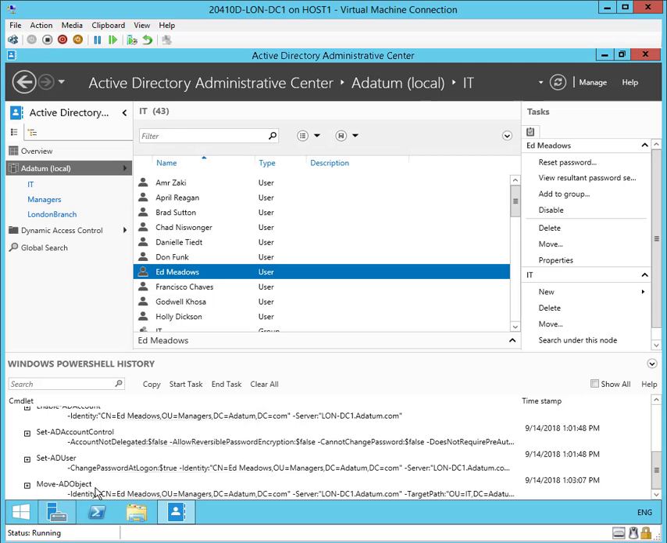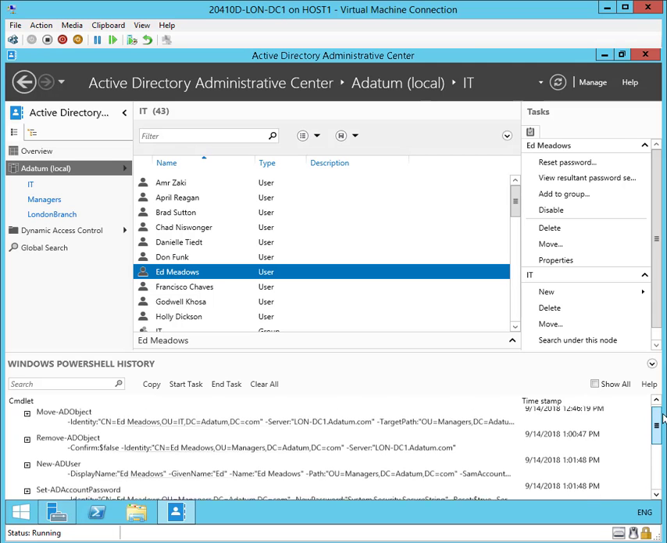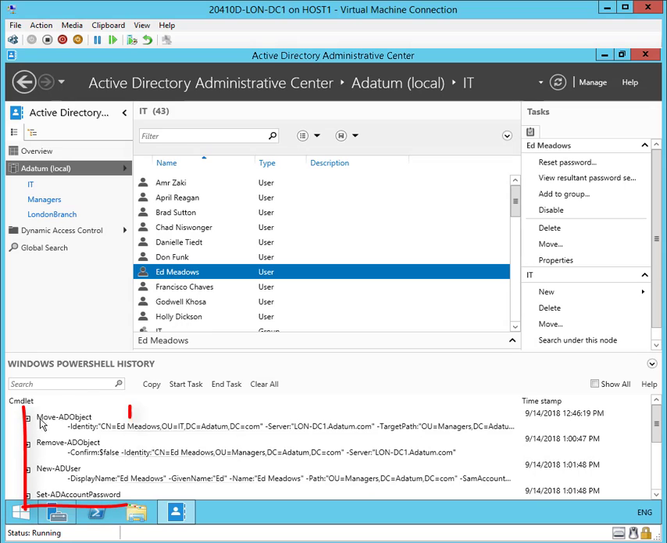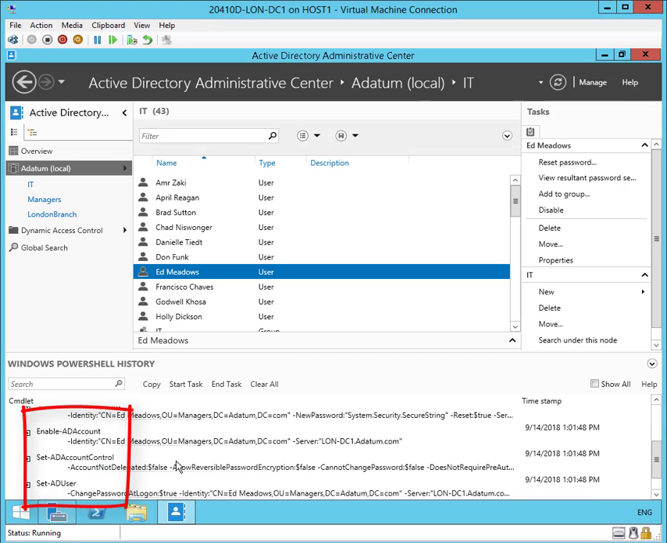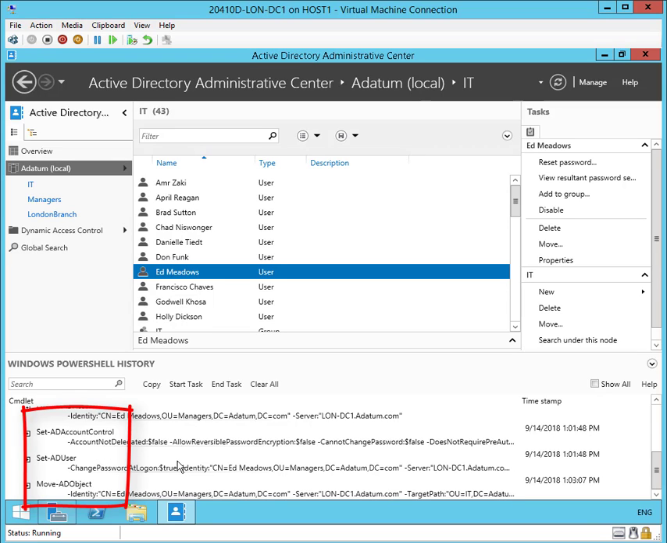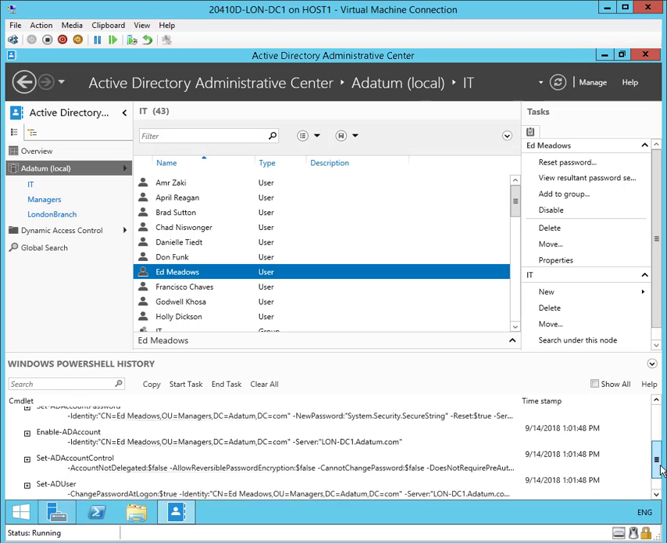So using Active Directory Administrative Center, very straightforward. It's an easy to use utility, but a huge benefit. Notice the Windows PowerShell history down at the bottom, and everything you did in Active Directory Administrative Center is saved as PowerShell commandlets, which you can then copy and modify to your heart's desire to do whatever number of administrative related activities you need to do.